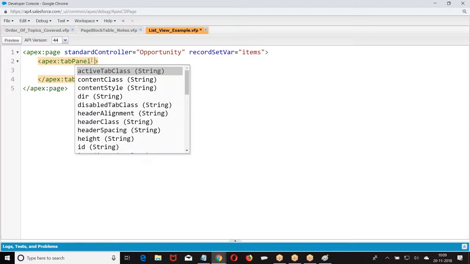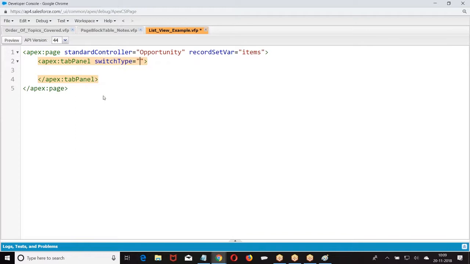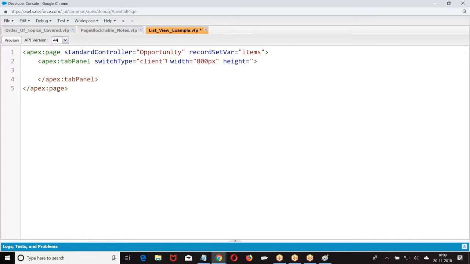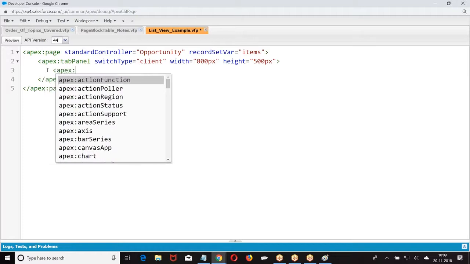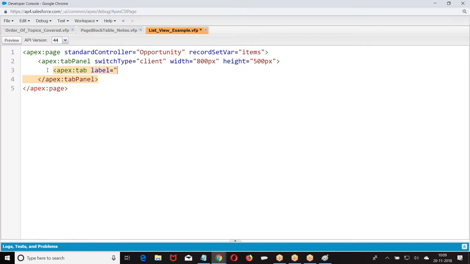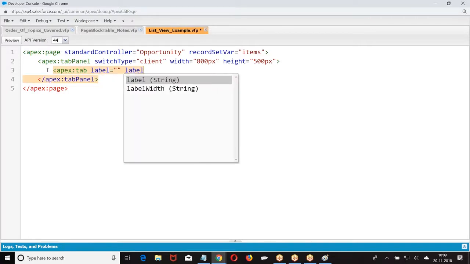Then, I am giving switch type. What can I give here now? I don't want the page to be reloaded. I can give client or Ajax. I give client. Now I want to give width. Width, let us say 800. Now I have height. Right. Now apex tab, label equal to, label width.